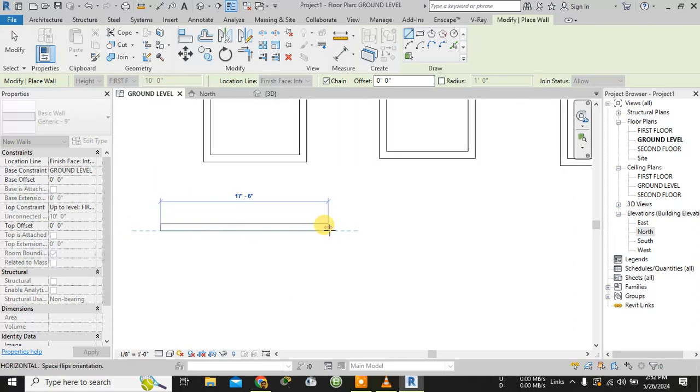Suppose I want to create a room in the upper portion, not in the lower portion. Because I have selected the interior face, my interior face is in the lower portion, as shown by the dotted line. If I need to rotate it, simply press the space bar. See, now my interior line has changed from the lower portion to the upper portion of the wall.